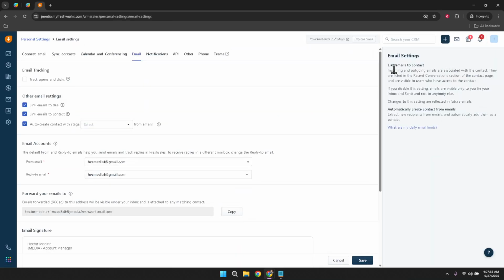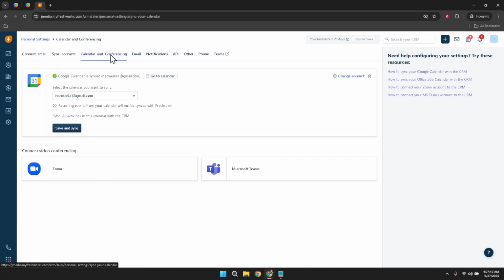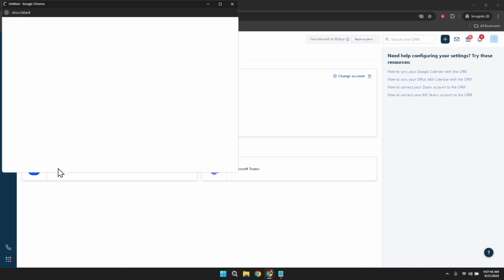Once you're in the Personal Settings section, look for the Calendar and Conferencing tab. It's typically positioned towards the top of the page as a tab or option. Click on it, and you will find a list of conferencing tool options that are available for integration with Freshsales. Here, you need to find and click on Zoom. This is the initial step in beginning the connection process between Zoom and your CRM.